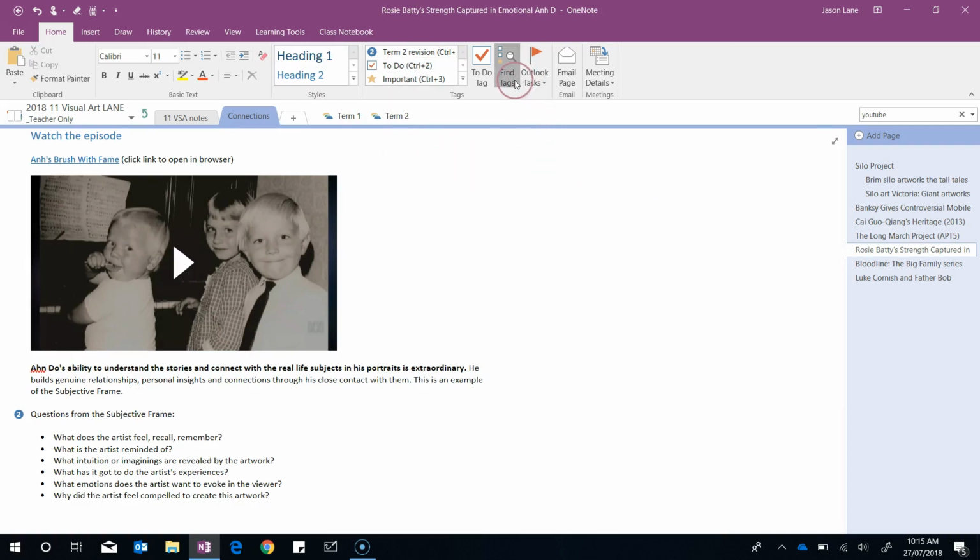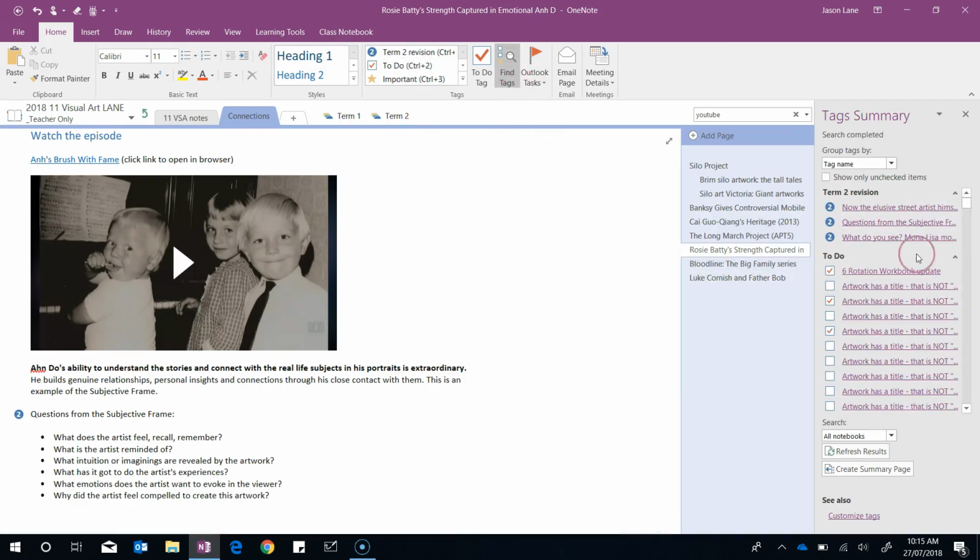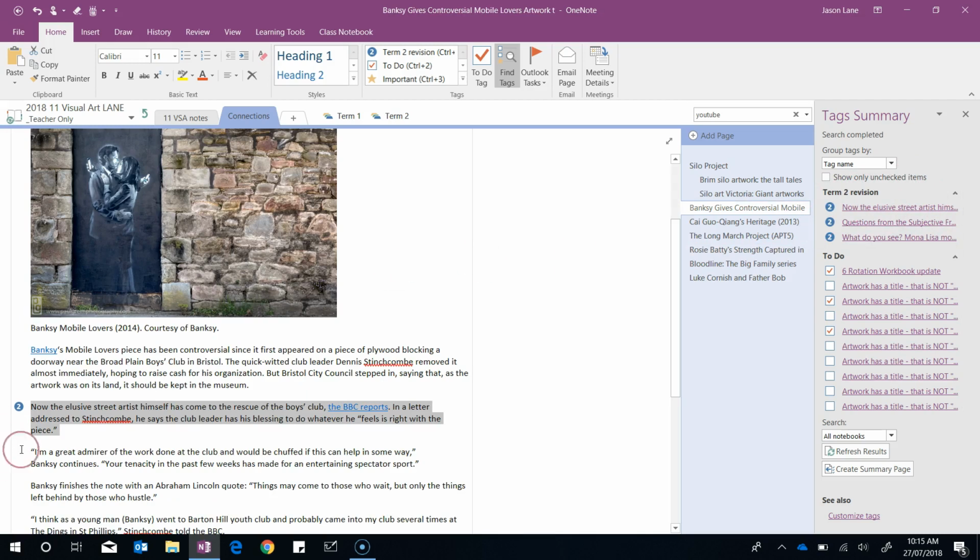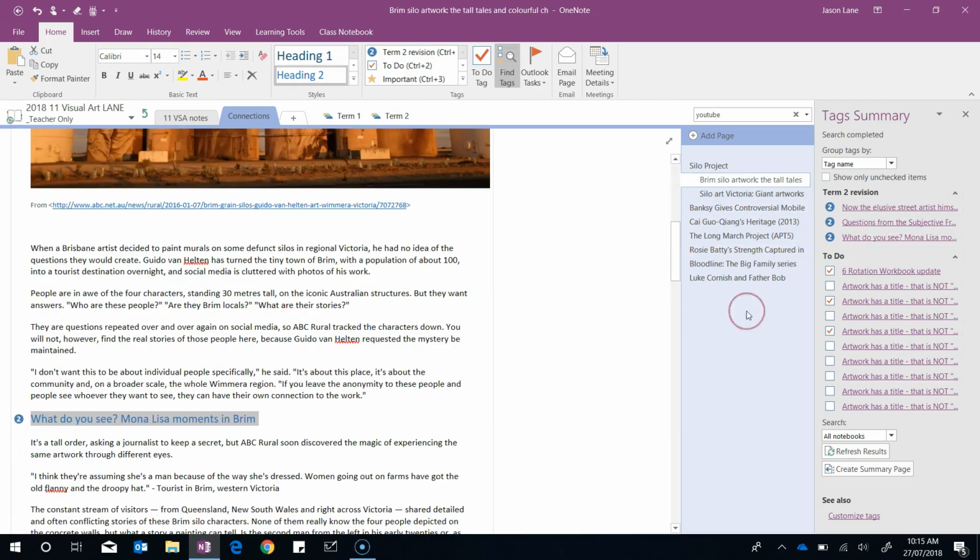Let's now go into the Find Tags option, and you can see that the 3 here have been listed in our tag summary. So I can click on each of them and you'll notice that it jumps straight to the paragraph and straight to that tag. And as our OneNote notebooks get more complex, the use of tags becomes much more important, especially if we're trying to keep our students organized.